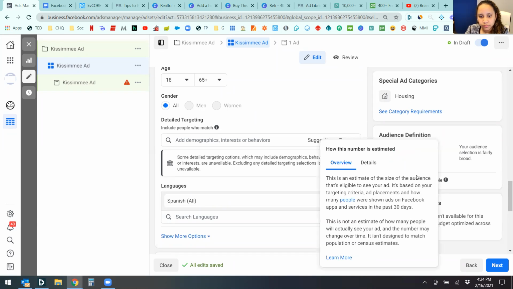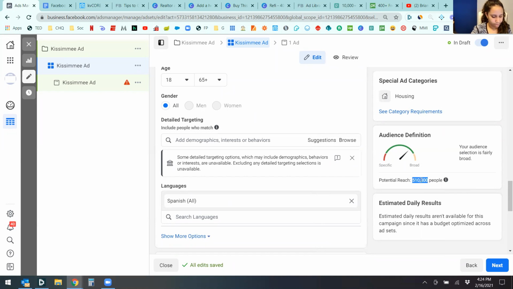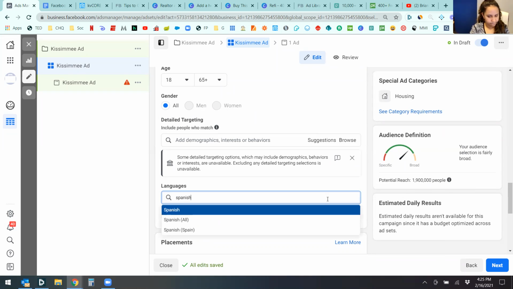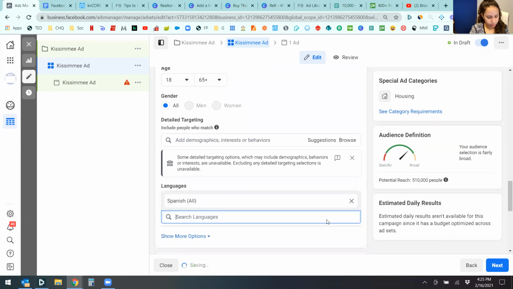We want to focus on this because we're going to pay extra attention to this audience size. It's important. So if I take Spanish off, it goes back to 1.9 million. But a quarter of the market is speaking Spanish here, okay? Just about 25% of the market, which is a lot. You know, there's a lot of Spanish-speaking people in Florida.